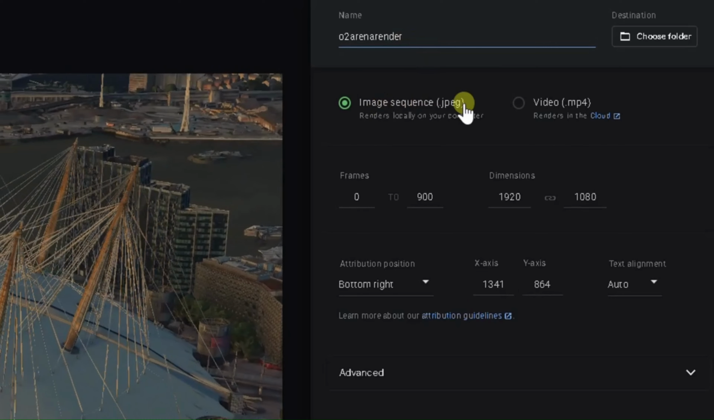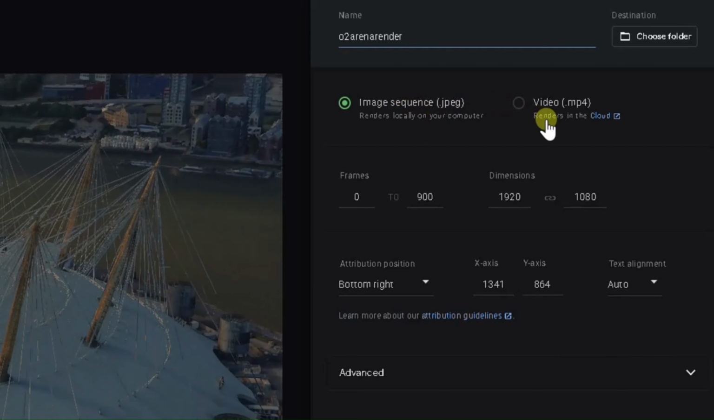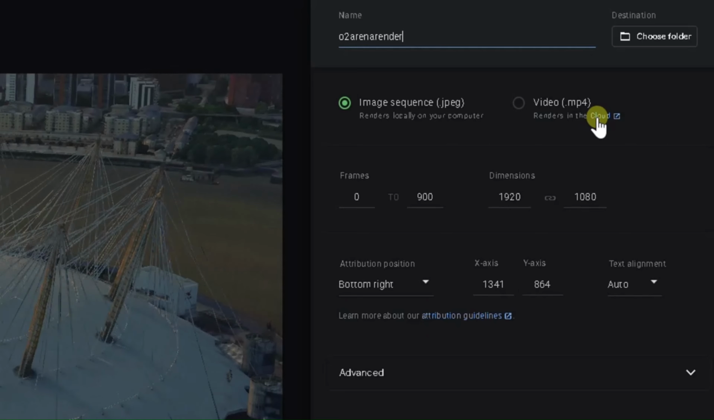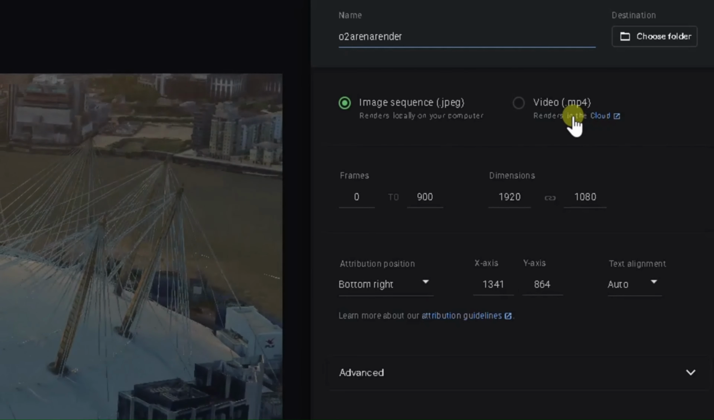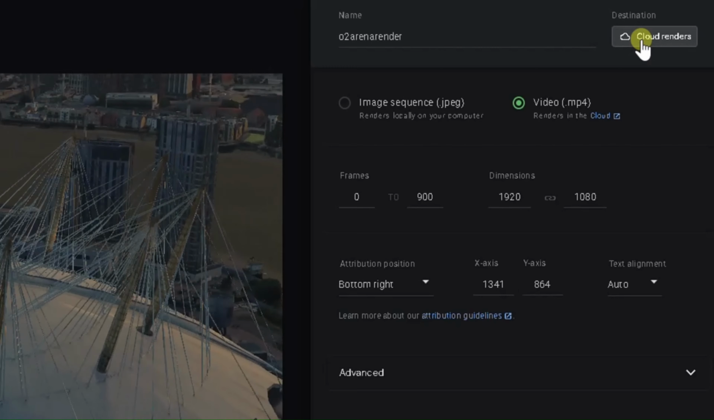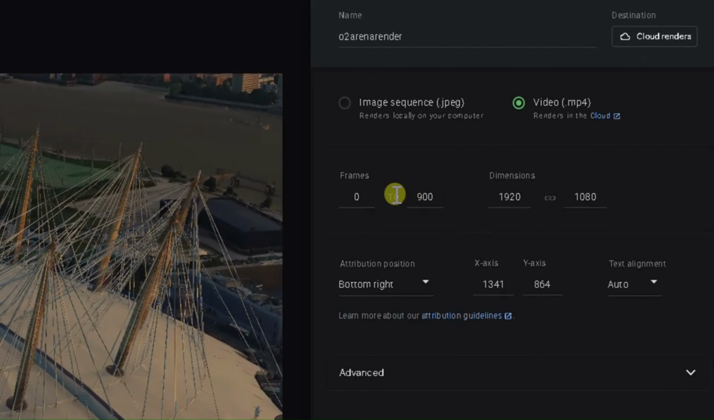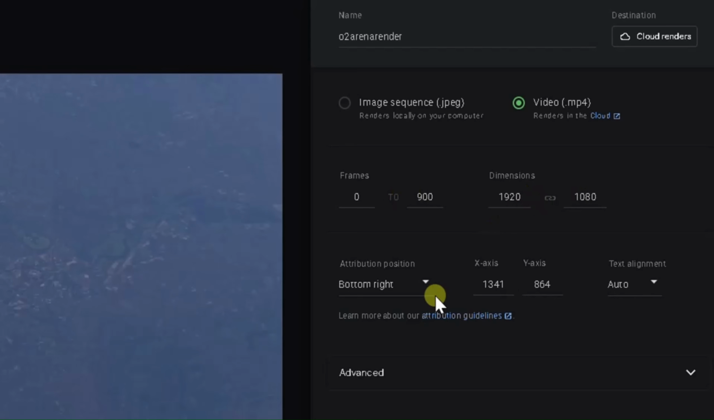You've got two options here. Do you want to save it as an image sequence or a video? If you save it as a video, it'll be saved in the cloud. You need to wait for the final result. Click on that and then the destination will be in cloud renders and you'll get a notification once it's been rendered. Here you can adjust the frames, you can adjust the dimensions, and here the attribution.